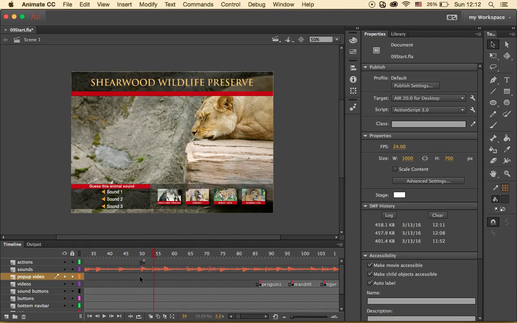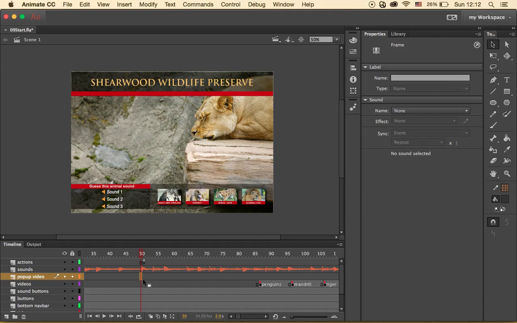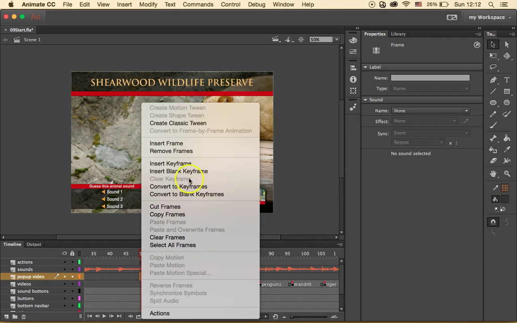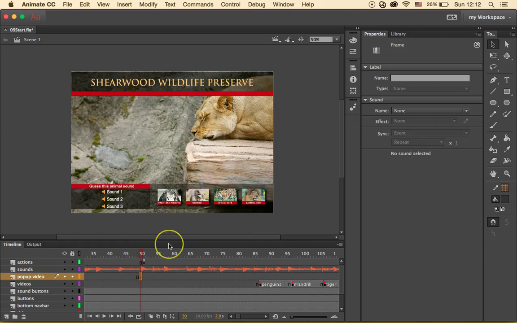I'll press Command, and this is in the pop-out video, and right-click to choose Insert Keyframe. You'll place the video of the zoo director at the end of the musical introduction at the same time. The stop action appears. The keyframe at frame 86, which is this one, ensures that the video of the zoo director disappears from the stage when the animal video appears.